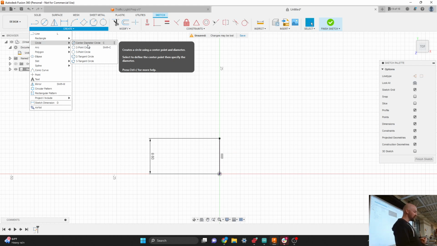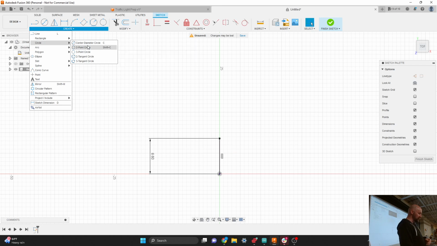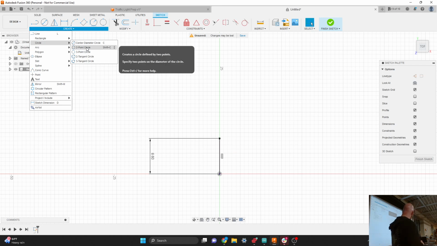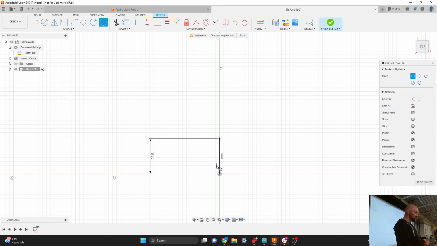I'm going to choose to make it with a 2-point circle. A 2-point circle is handy if you have an end point that you want to reference as the tip of the sphere. Not the tip of the spear, the tip of the sphere. And this sphere is going to be 5 millimeters.